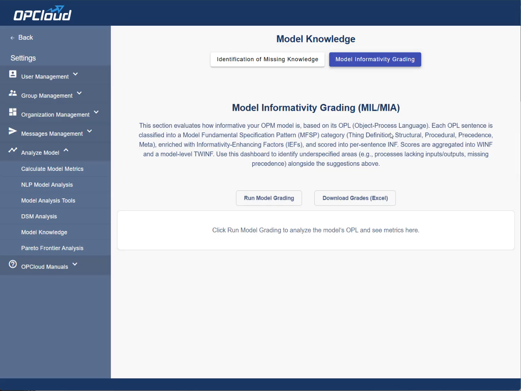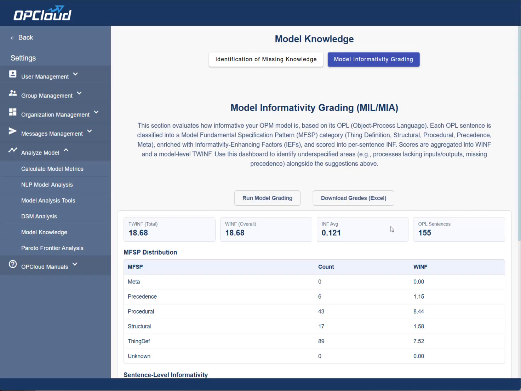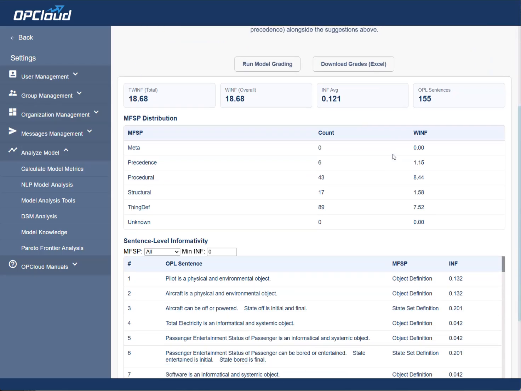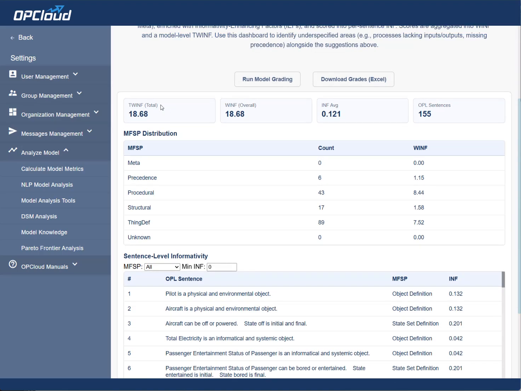In order to run it, we are just going to click on Run Model Grading. As you can see in the result panel, the result comes to us very quickly. We have the total informative level and the weighted informative score, the INF average of the model, and how many total OPL sentences are included in our model.